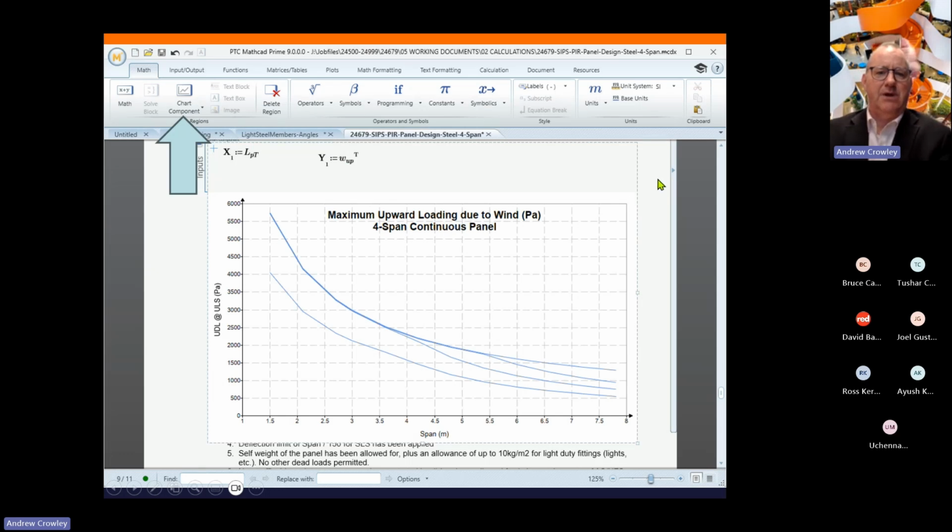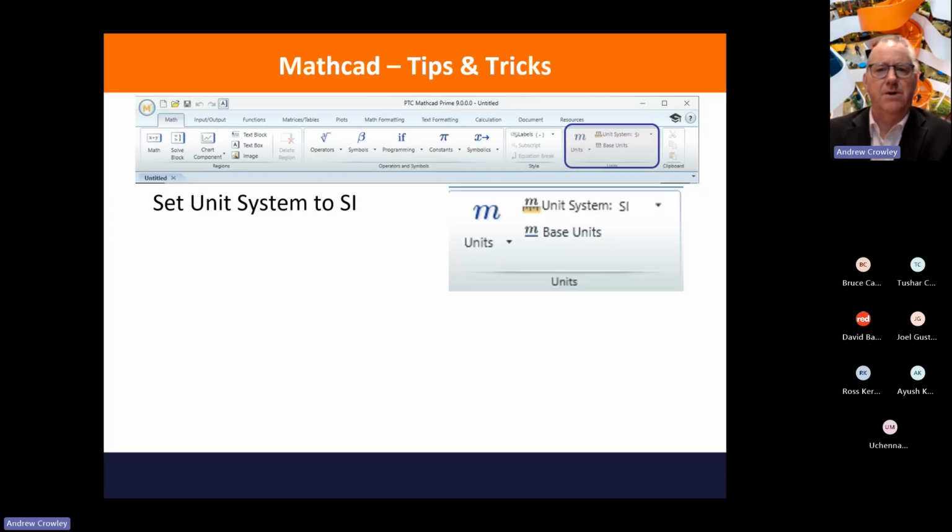So here's an example of a chart, which I've shown in a previous CPD seminar. It's like a plot, but it just gives you a bit more control over the formatting and the display of the chart, which is kind of quite nice. It's more presentation-wise than the plot. Some tricks and tips.